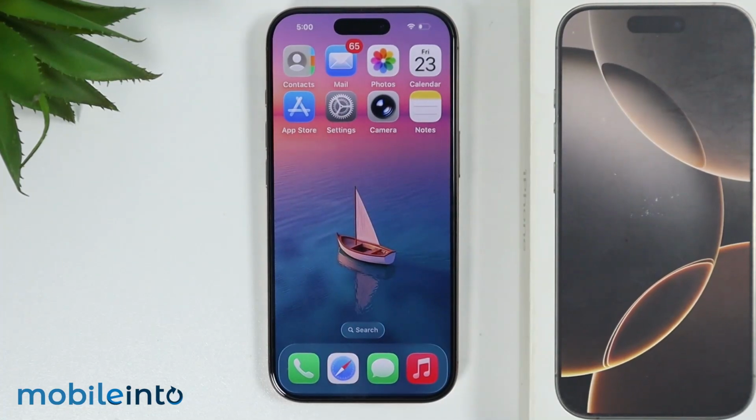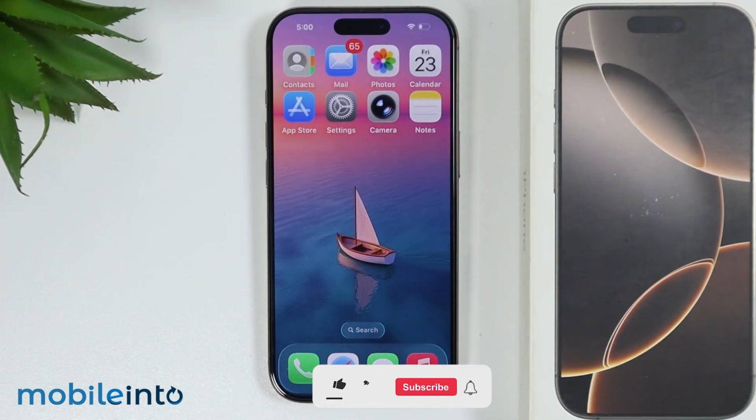If you want to make FaceTime audio calls on your iPhone 16, 16 Pro, Pro Max, or the Plus, in this video I will give you two methods on how to do that.